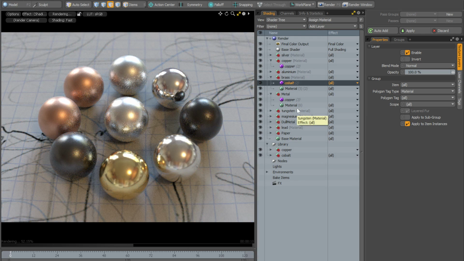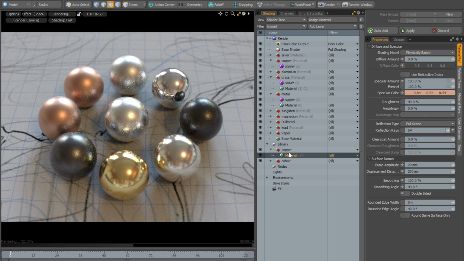But of course, the big benefit of using the material library is that you can make global changes to your scene very quickly. If you have a material that's applied to multiple items, like this copper material, if you change one setting in the library, it will update everything in the entire scene. As you can see here, both of my materials have been updated accordingly. But of course, you still have the ability to make local overrides.